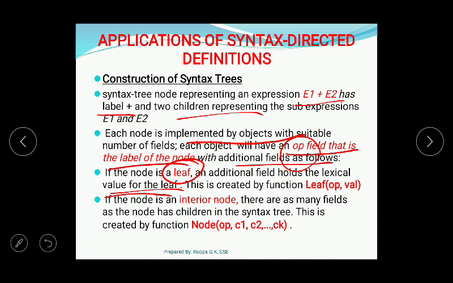It is created by the function leaf of op comma val. Op is the label. If it is digit followed by 5, understood, no? I am going to create a leaf for number 5. How should I write? Op is nothing but the label. I will use digit, comma, val is 5. So leaf of digit, comma 5. That is how to create a terminal or leaf node.